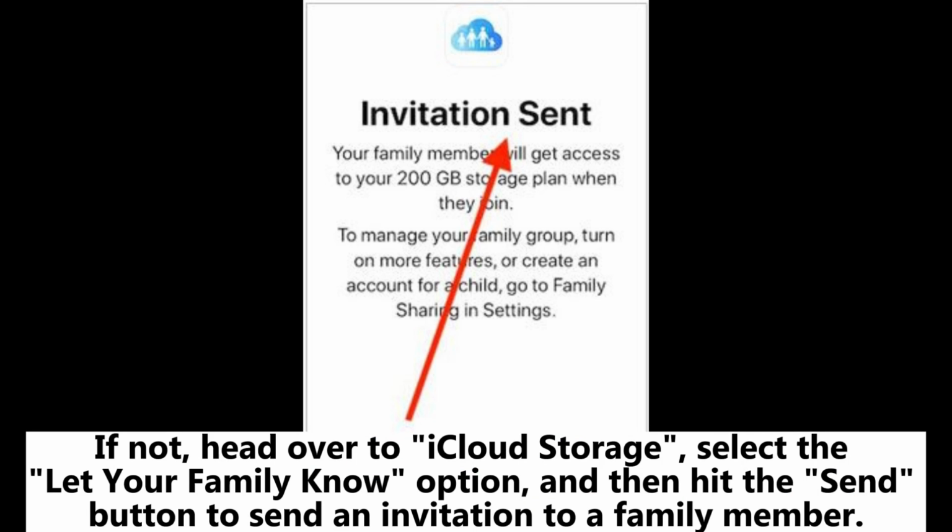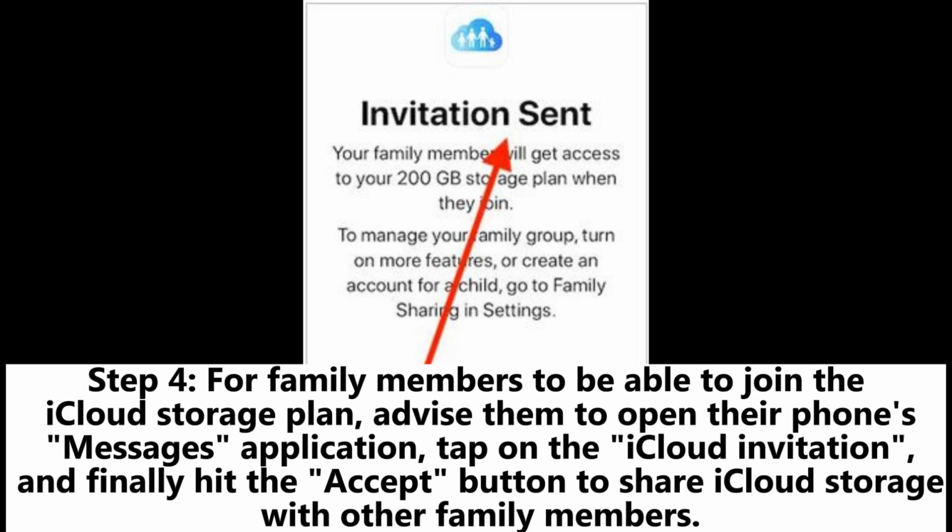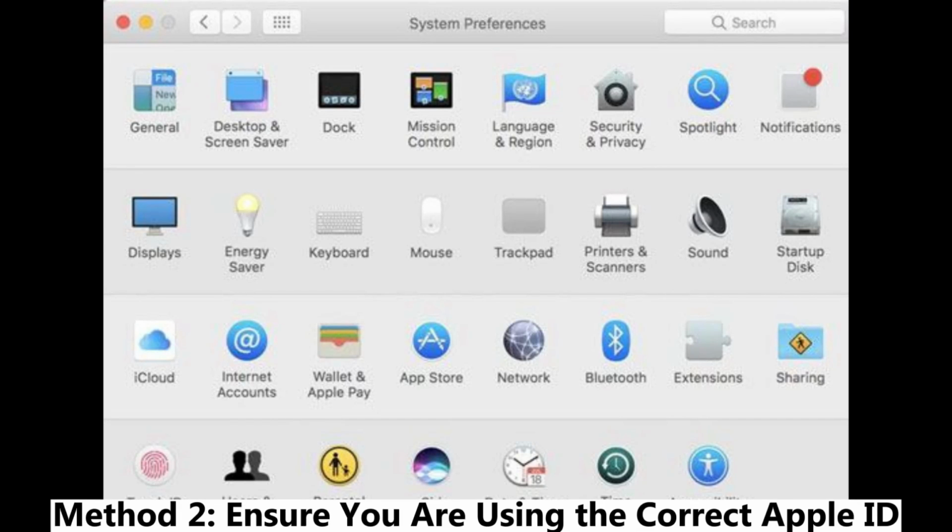If not, head over to iCloud Storage, select the Let Your Family Know option, and then hit the Send button to send an invitation to a family member. Step 4. For family members to be able to join the iCloud storage plan, advise them to open their phone's Messages application, tap on the iCloud invitation, and finally hit the Accept button to share iCloud storage with other family members. Method 2. Ensure you are using the correct Apple ID.